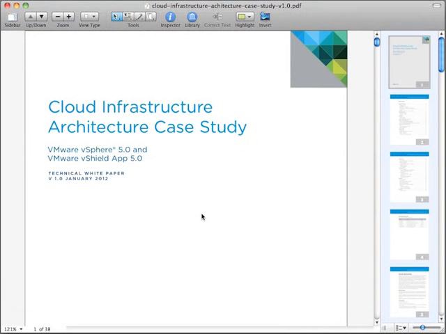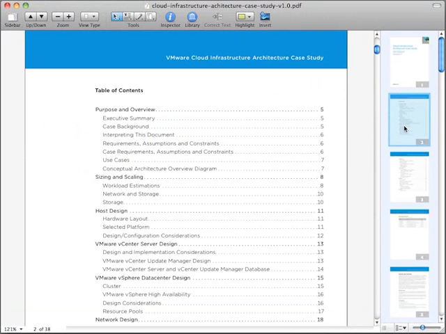As you can see here, I have the Cloud Architecture Case Study, which is a PDF document pulled up in my PDF application. This is version 1 of the document, published in January of 2012, and again, available off VMware's website. In this document, and I'm just going to flip through some of the pages real quick so you can see what it looks like, we have, of course, a table of contents, and I want to point out a few of the things that I think are important here.